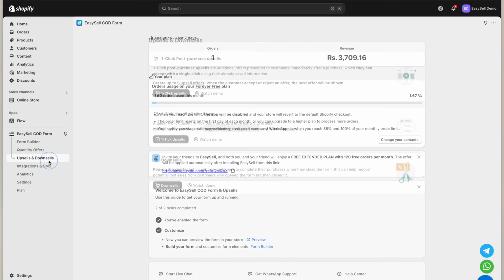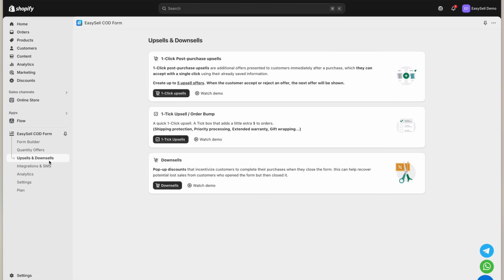Now let's explore the second type of upsells, one-tick upsells. These are a powerful way to increase your order value without impacting your conversion rate. They work by offering small, optional add-ons that customers can include in their order by simply checking a box within the order form. The possibilities are endless, but common examples include shipping protection, gift wrapping, or even a mystery box.